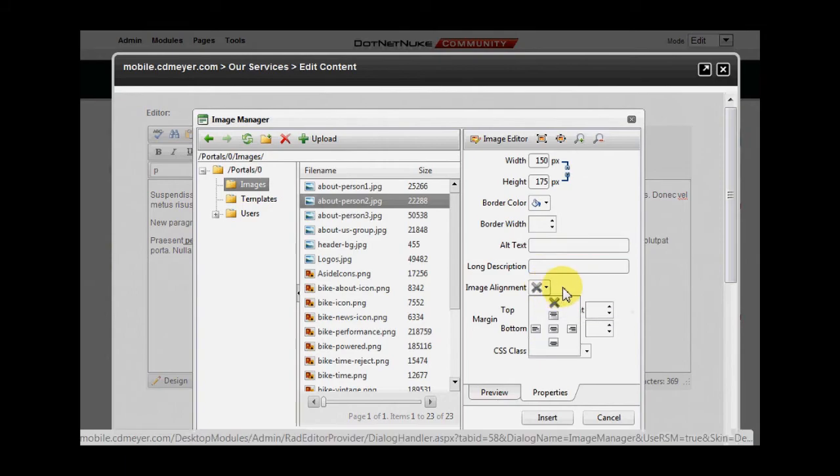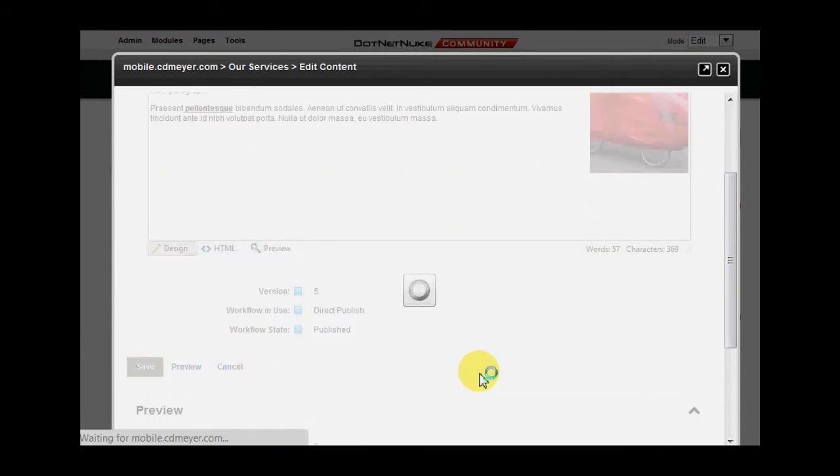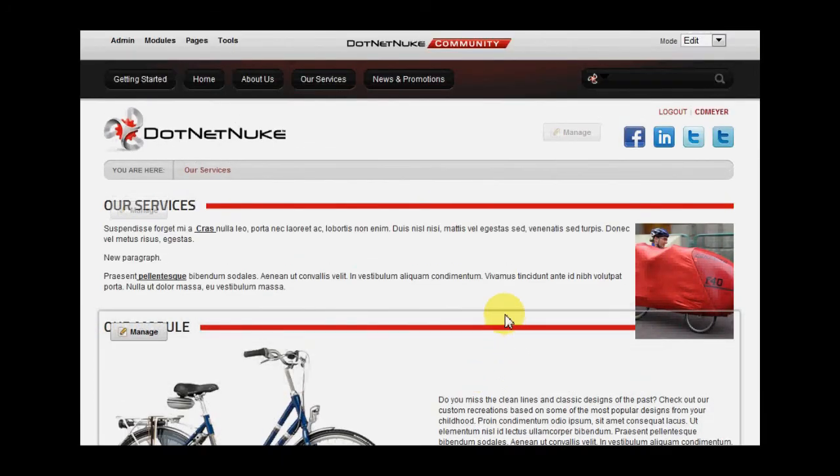You can do alignment, and usually I don't put an image in without doing some kind of alignment, because it does put it in a position that I want, and it also allows you to wrap the text around the image. So I'm going to make this right aligned, and it's going to wrap the text around the left side. So if I click insert, it put it to the right side. The text is wrapping down the left side. Click save, and I see the update.